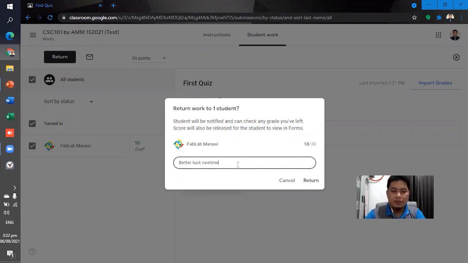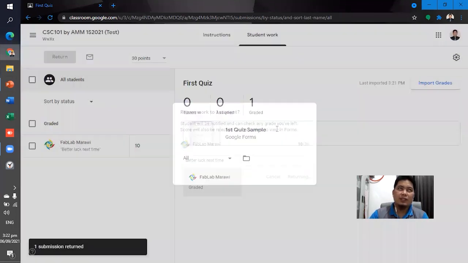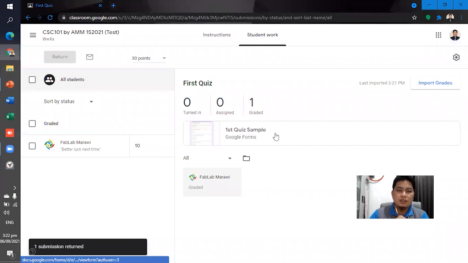Next. Return. So, yan. Kita nyo, ni-return ko na. Parang this is how we, as teachers, giving back the graded na yung minark na niya as graded. So, graded ka na dun sa first quiz.